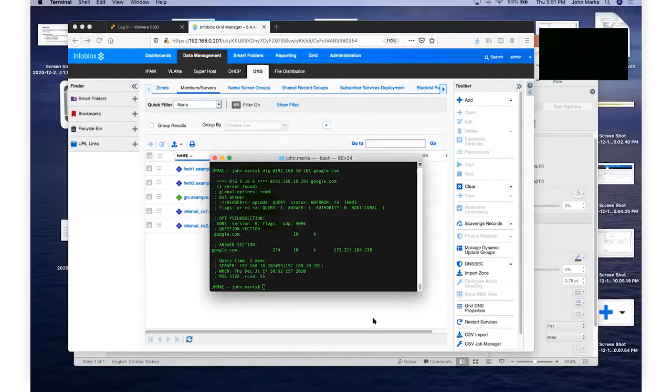All right, so that concludes setting up the cache forwarding layer. Thank you very much.